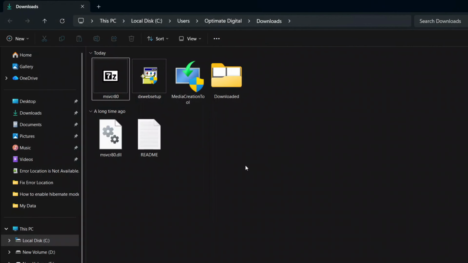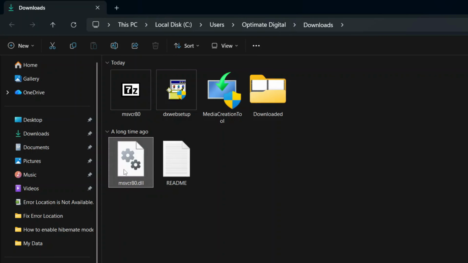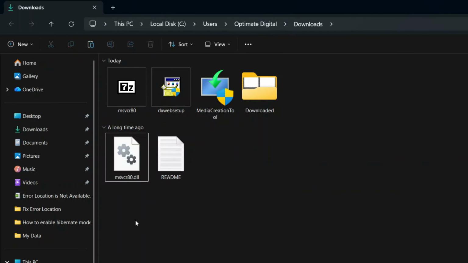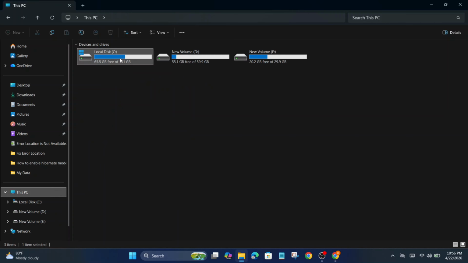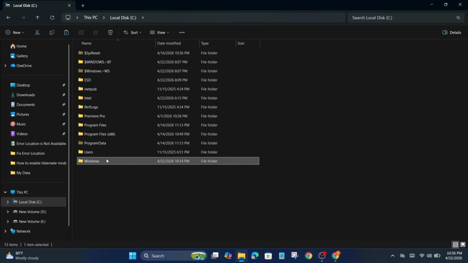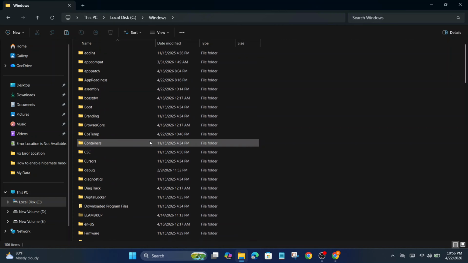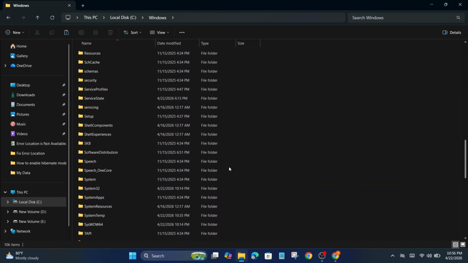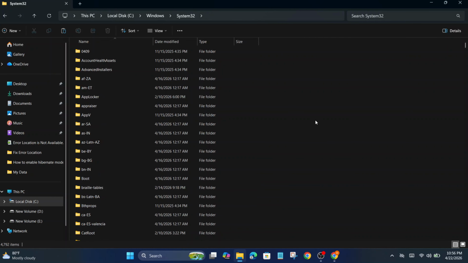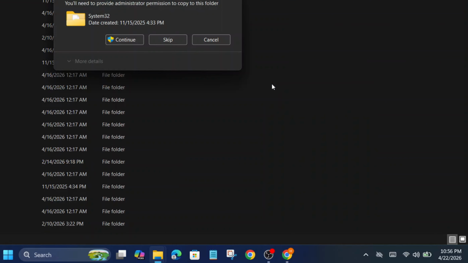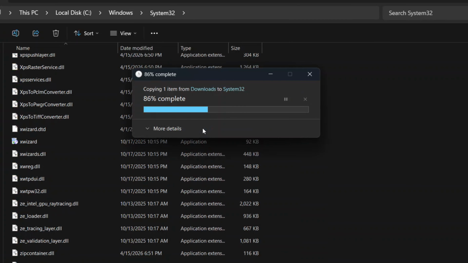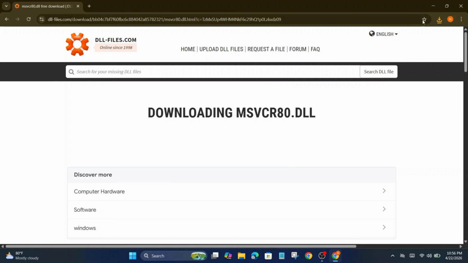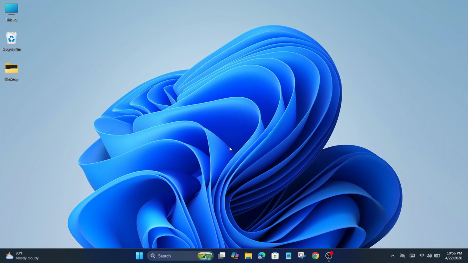Now all you need to do is to copy that .dll file. Now go to C drive, open Windows folder. Now open System32 folder and paste the DLL file here. If prompted, click replace or continue. Now restart your PC. Your DLL error should now be completely fixed.